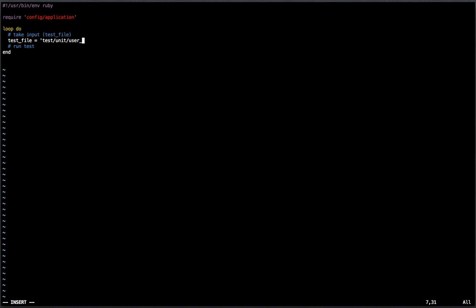This is what we're doing on the command line. Trying to run this test. And then to actually run the test, we're going to ask this server to fork itself and then actually run the test file.